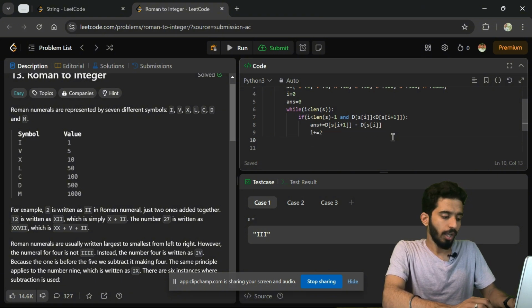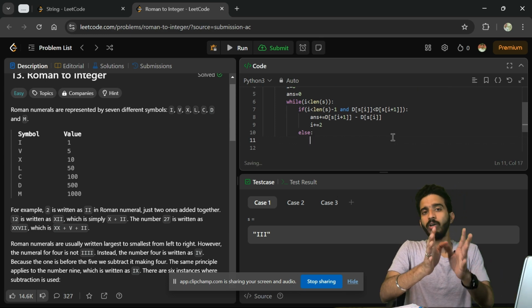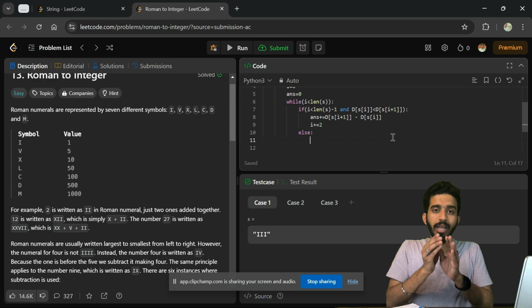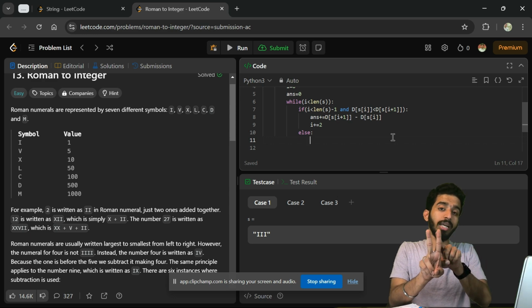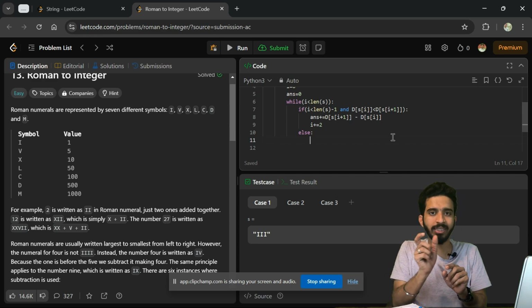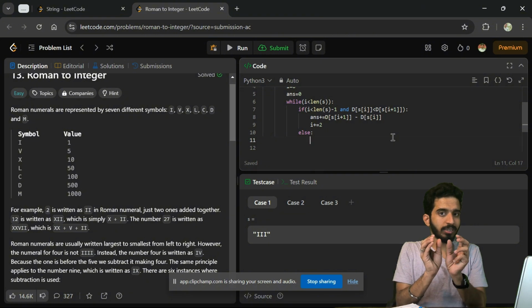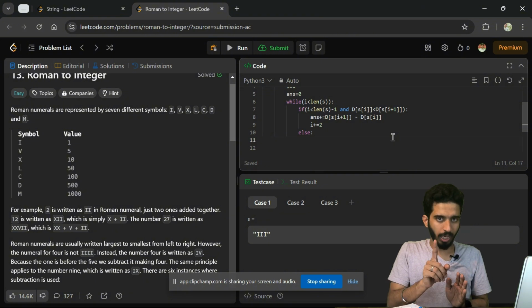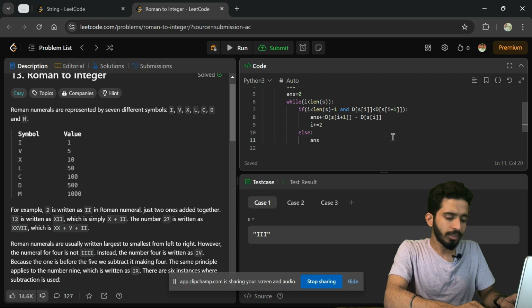Done, right? Then I'll come to else part. When I'll be coming to else part is very simple. When the condition becomes false. When it is going to be VI. What is VI? 5, 1. So it is greater, lesser, false. Or XX. If it is XX, what is going to happen? 10 plus 10, 20 will be taken. Correct or not? Done. So in that case, I'm going to come to else part and simply I'm going to add it.